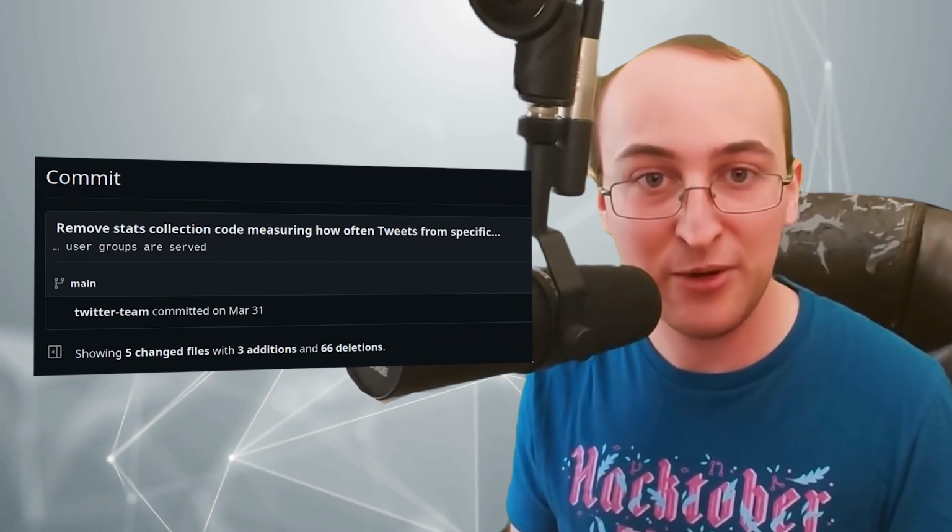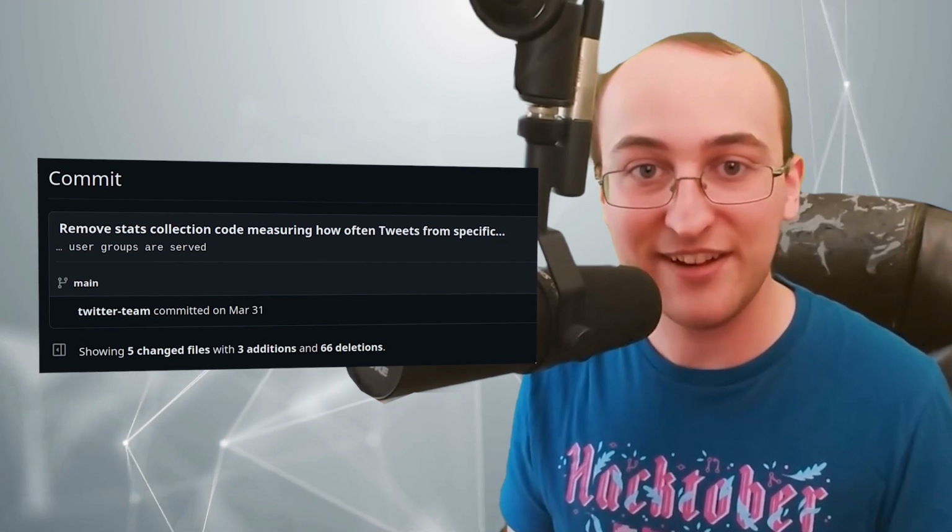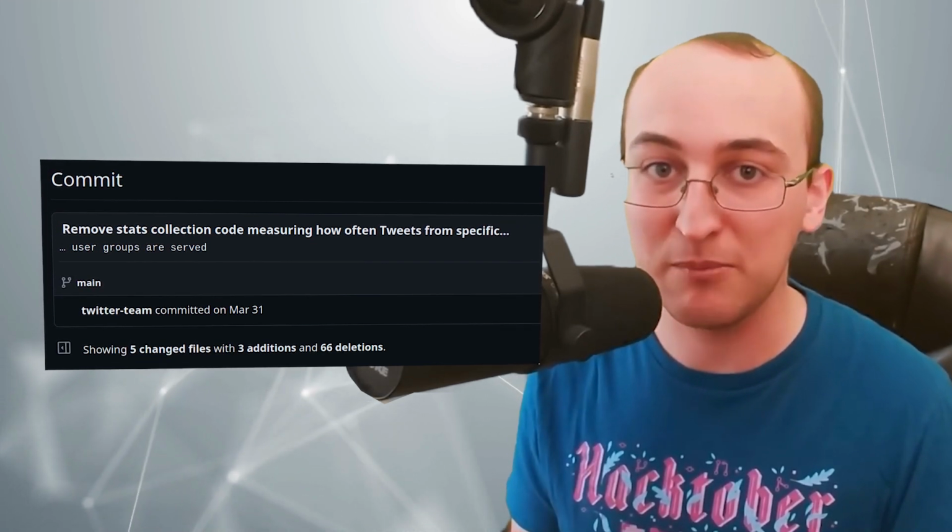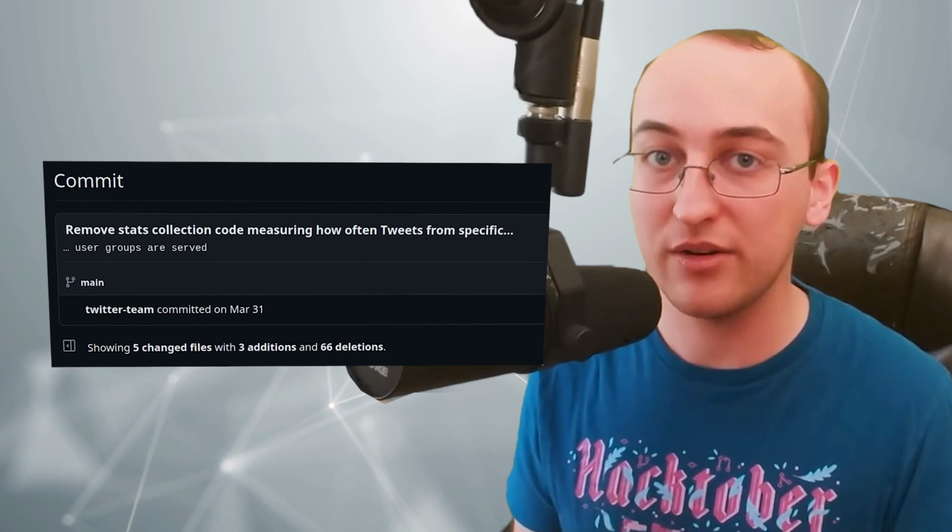On top of that, the commit message that removed this code was "remove stats collection code measuring how often tweets from specific user groups are served." There we go.